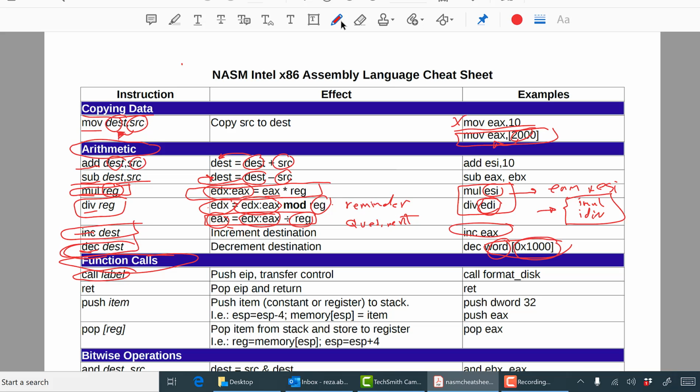the value of the EIP register is going to be pushed onto the stack, and the control of the program is going to go to the place in our code which is specified by the label. Then we have the return instruction.